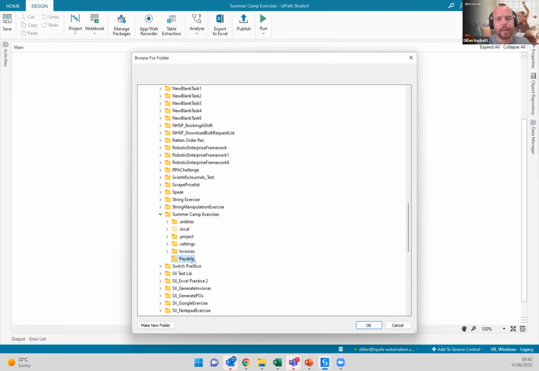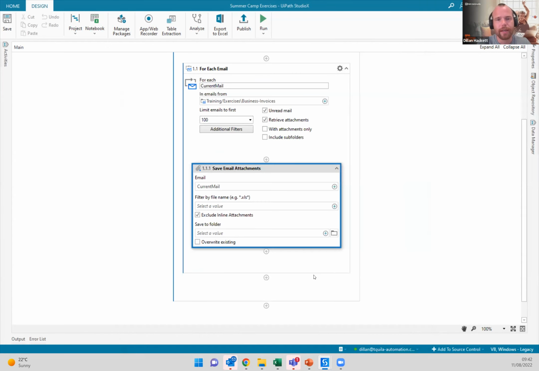And I've just created a little folder called payable in there. Once you've made the new folder, you can simply click OK. And you should see now the save to folder looks a little bit like this. So project folder, i.e. where we are currently, where we're developing in StudioX, and then payable is essentially the subfolder there as well. Now I'm going to override existing.